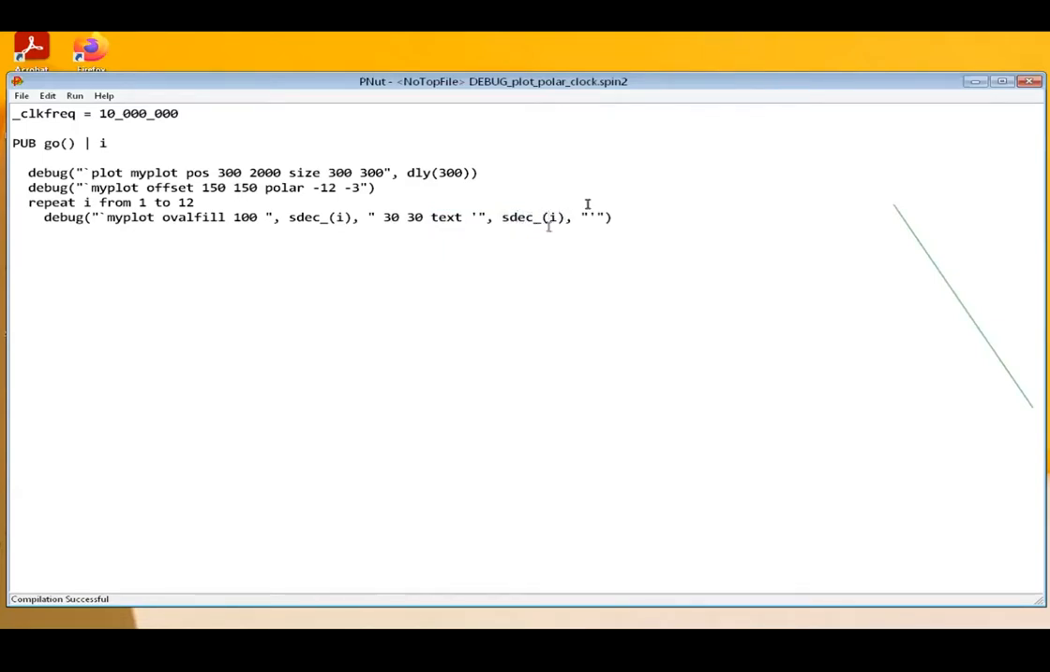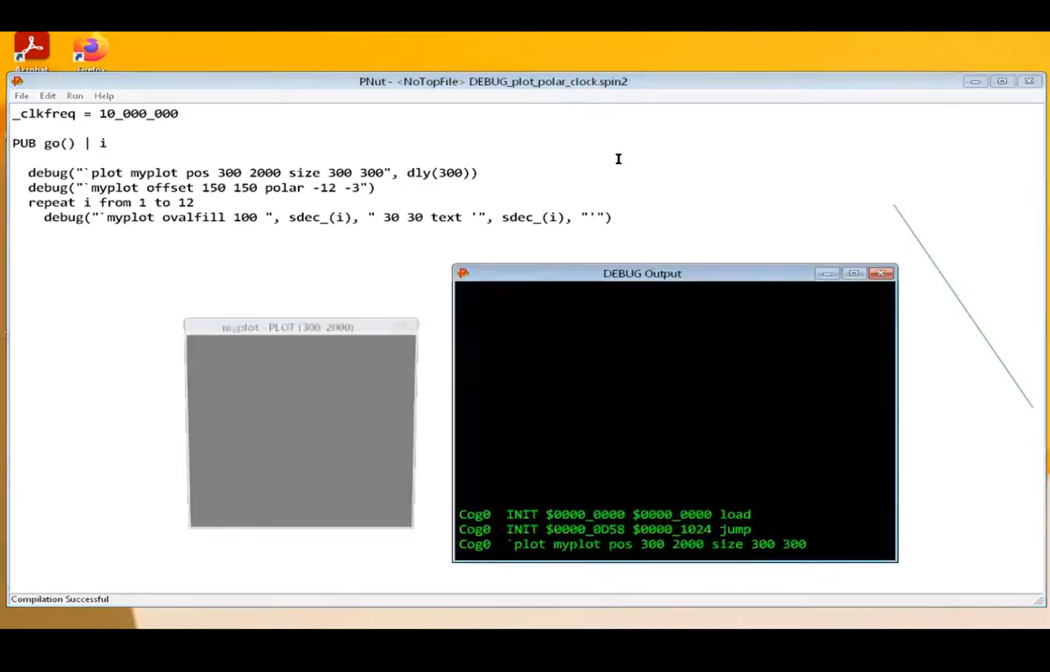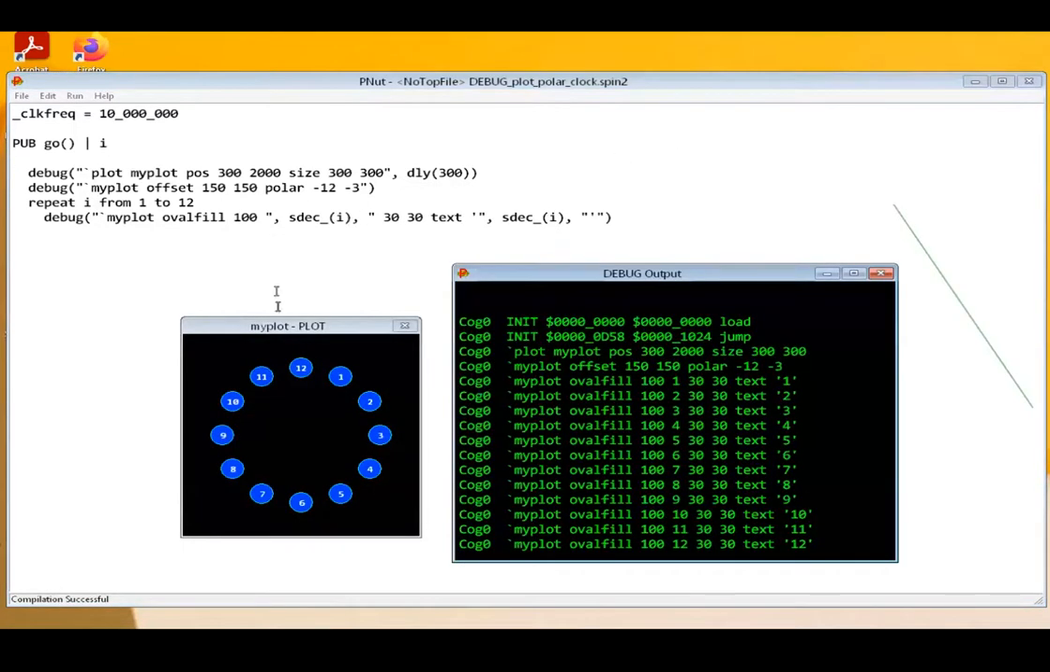And then look, when we run this, you see two things. You see the window down here, where it drew a clock face, and then you see what actually got sent out to the PC. So these first two things in the window are, it first boots, then it starts up the interpreter on the second init, and then it says, okay, start up plot. I want it at this position on the screen. I want it to be 300 by 300. And then I'm going to set things up.